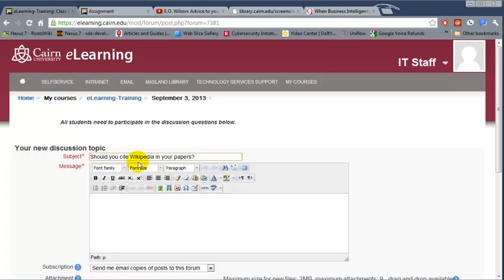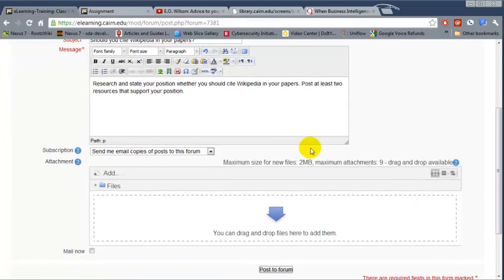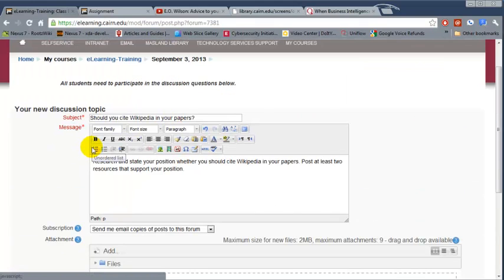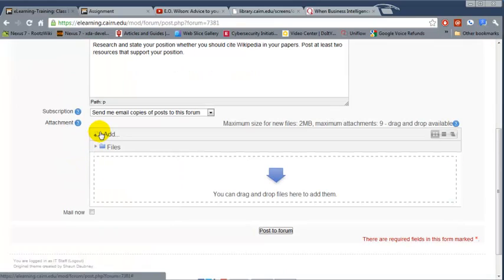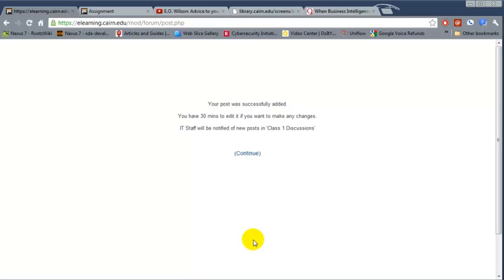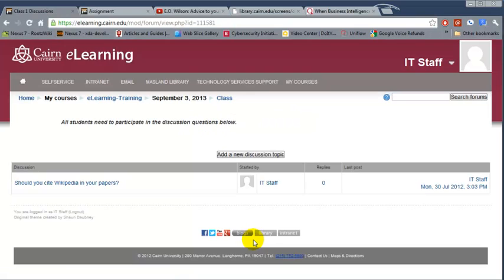So you could have a discussion similar to this. Once you have specified the subject and the message or the requirements for this discussion, then you could also upload a file if you have a diagram or you have some kind of further explanation as far as this discussion is concerned. Then you click on post to the forum, and then at this point an email will be sent to all the class participants as well as posted here on the course page.